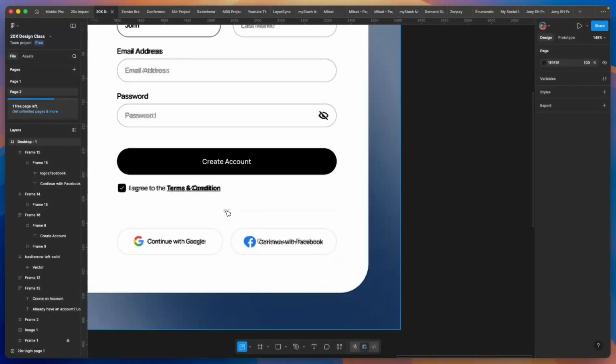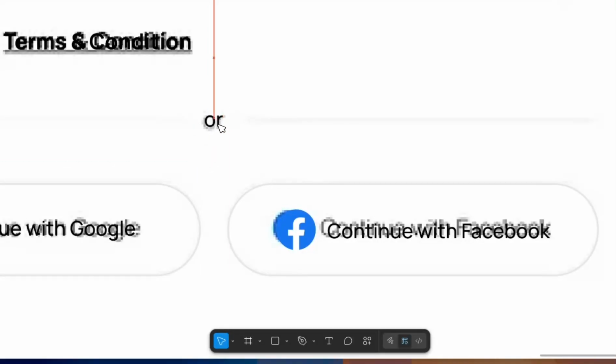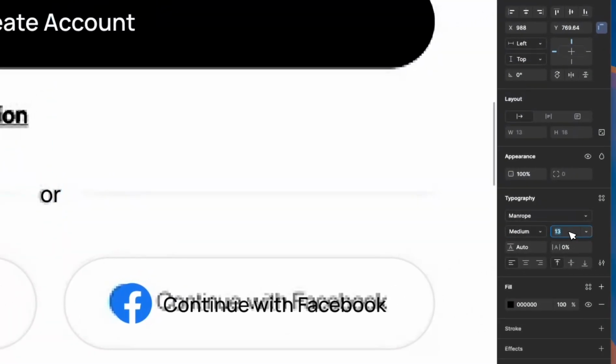Okay, the last thing is this or. So type or. Put it here. This should be about size 13 or thereabout. Yes.